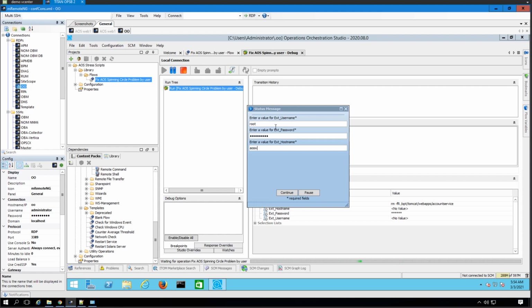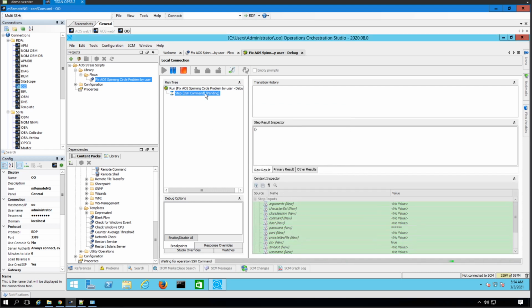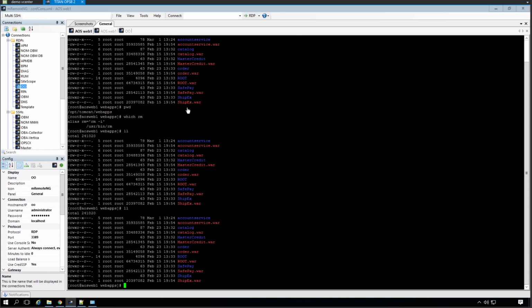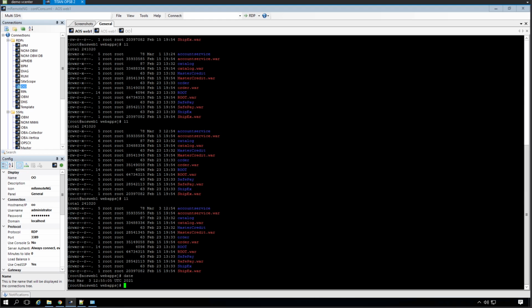So, password AOS web 1, continue. Close SSH, yeah, true, continue. Did it work? Did it work? Did it? Oh, okay, time to test it. Did it work? March 1, yeah, yes it did. Date, 12:54. Yeah, we did it.